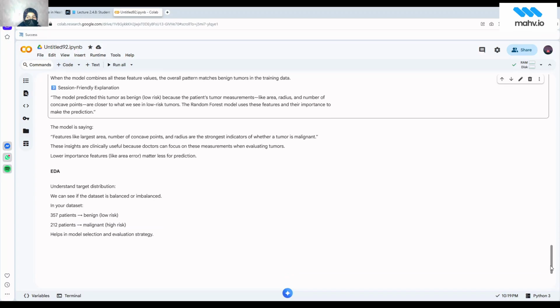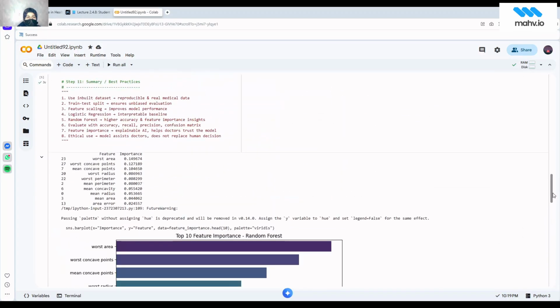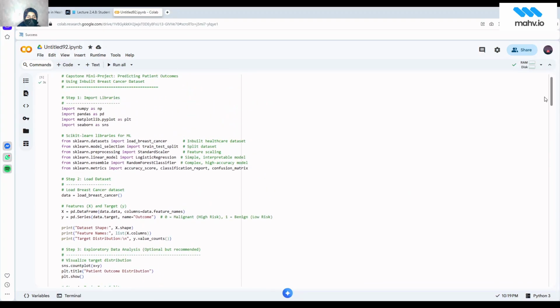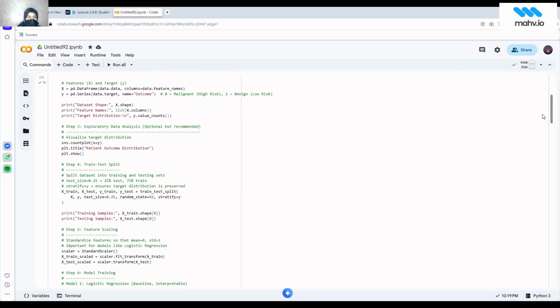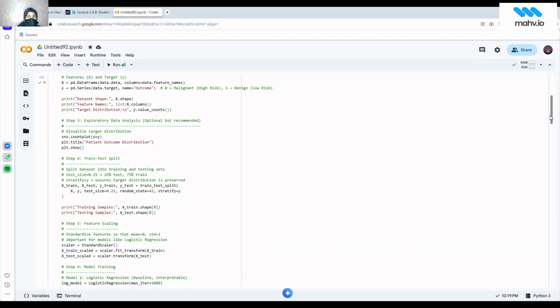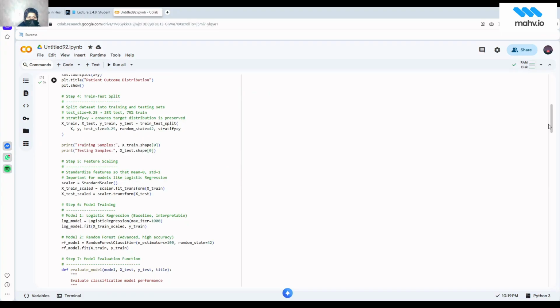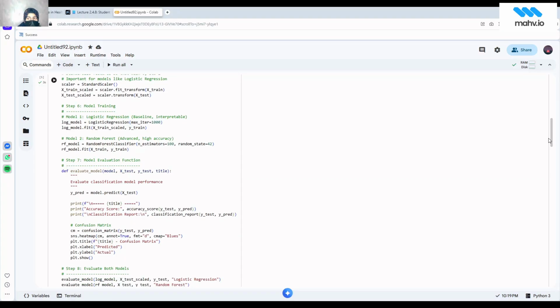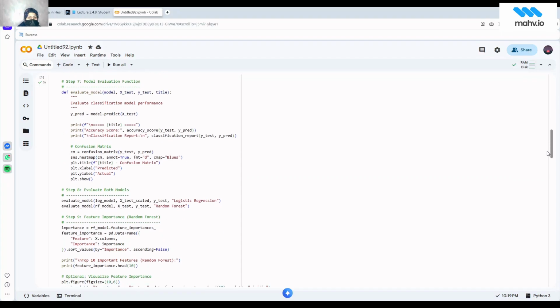So this is all about how to do this small mini project about the diagnosis. First of all, we import the libraries and packages, we load our data. After loading, we apply exploratory data analysis in order to see how many are high risk and low risk. High risk means the malignant, low risk means the benign patients. Then we split our data. Then we do feature scaling. Then we do model training. Then we do model evaluation.